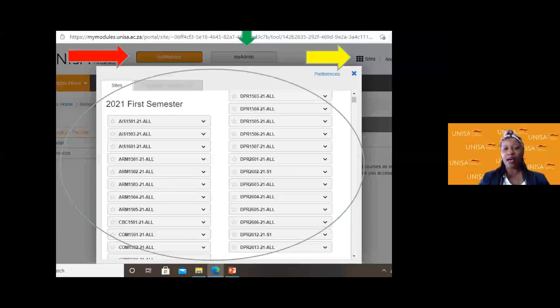Remember, I said you identify the difference between the module site and the tutor site in that the module site will have an all or an S1 only. That is the module site. That is the site where you can click to check your study material, the site where the lecturer and other students for that module are at. So you can click on that.